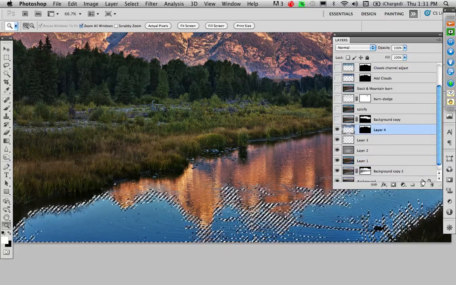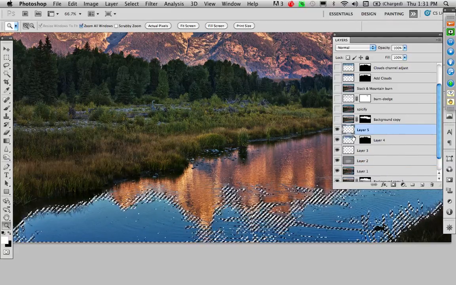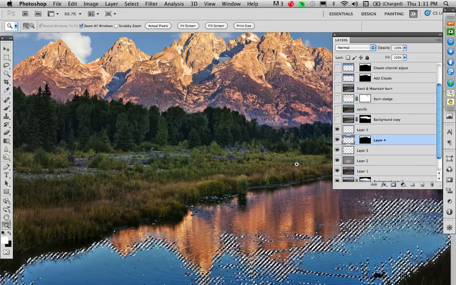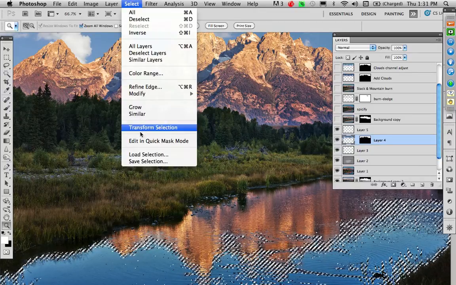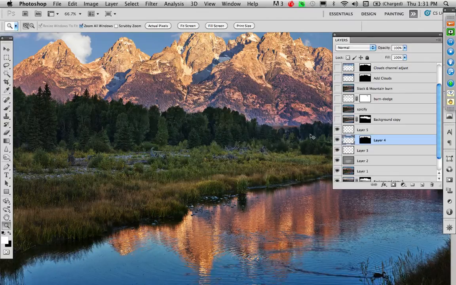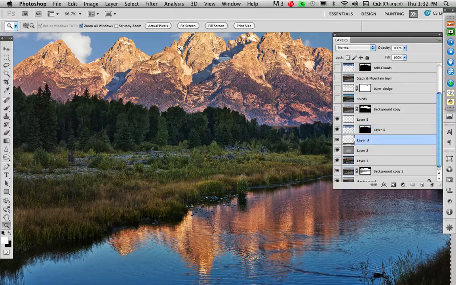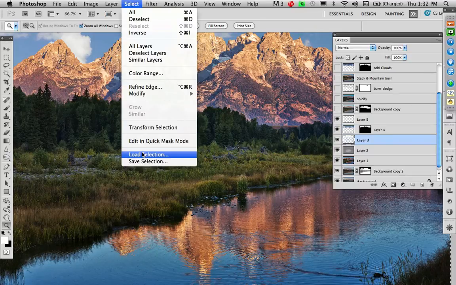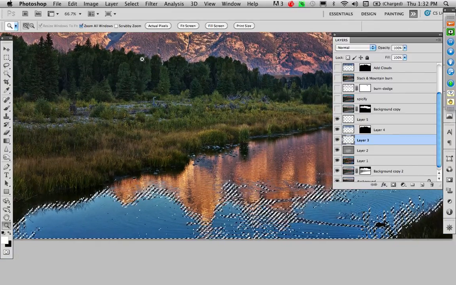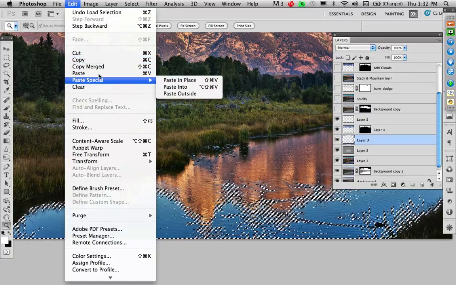Alright, so I'm going to create a new layer, and in this case I'm going to take this layer with my sky. Actually, let me save my reflection first. Let's save that and we'll call it reflection. So I can just deselect that. So I've got my sky. I'm going to take the same clouds I used. I did Command A for select all and copy. And then I'll go back to my blank layer, load my reflection selection back in, and once again I'm going to hit paste special, paste into.